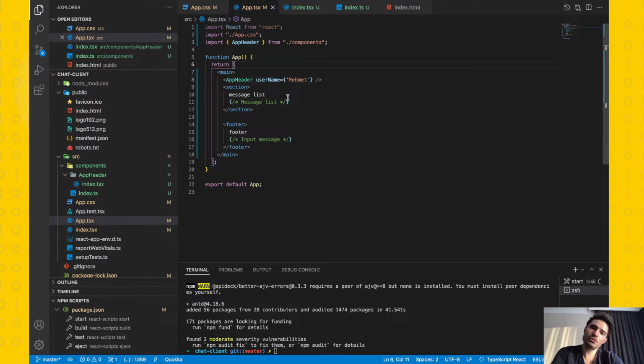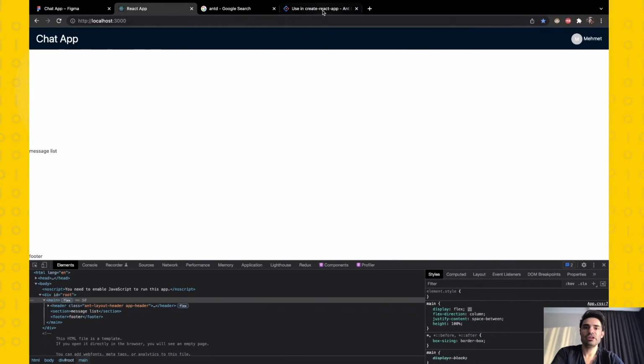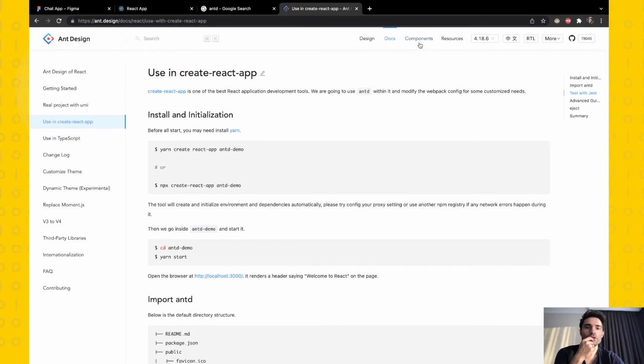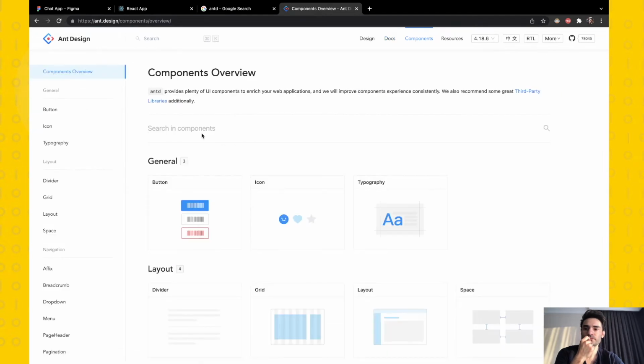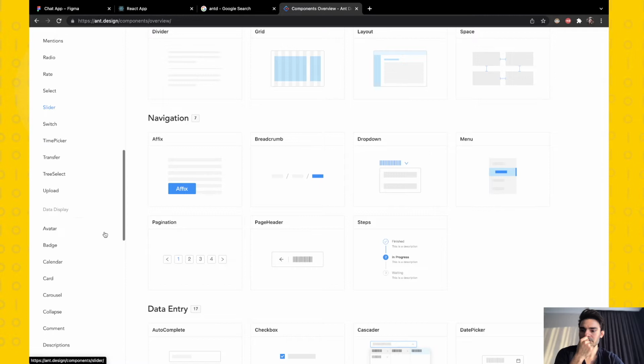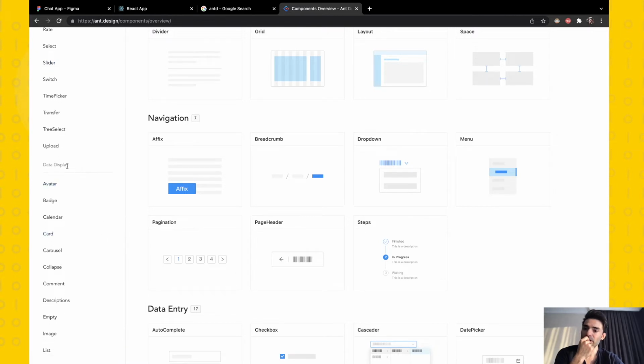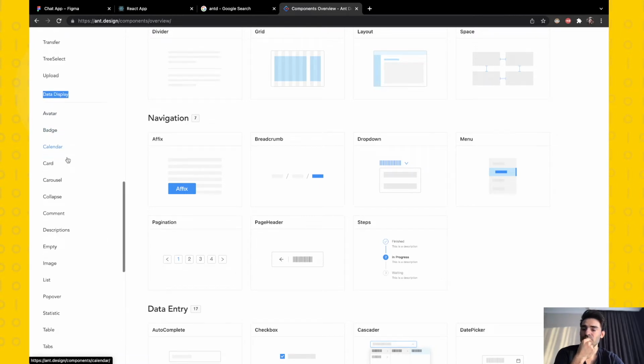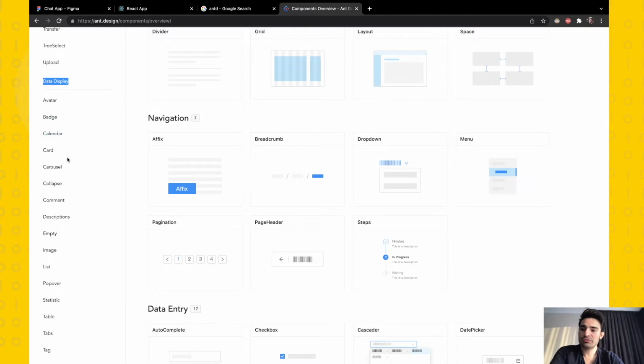Before we create our message list, we need a simple component for a single message item. So I want to use a ready-made component from Ant Design again. Let's check the Ant Design component library. In the data display section, there are some useful components.